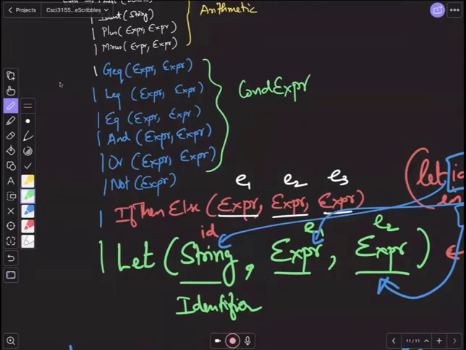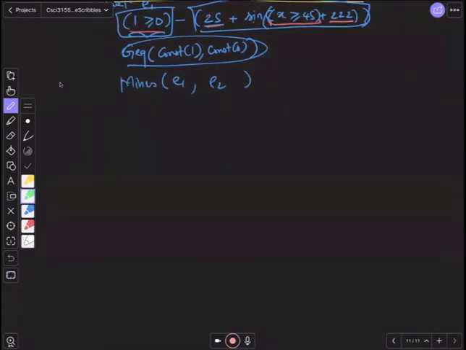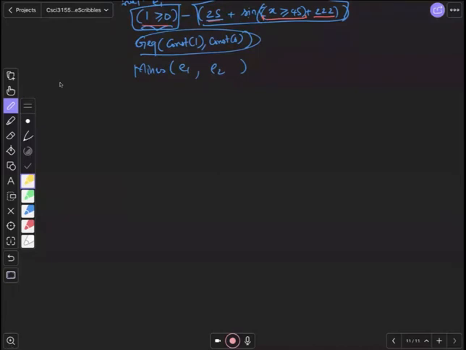If you're okay with this, let's try and write some meaningful examples, not meaningless examples. So let's do let x equals 10 in x plus 5, as simple as it gets. Let's try and write this in abstract syntax.